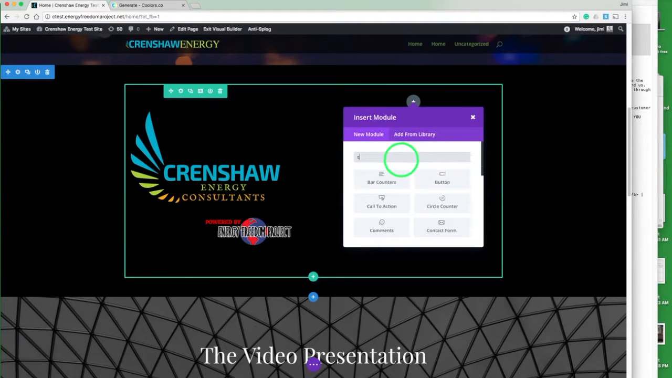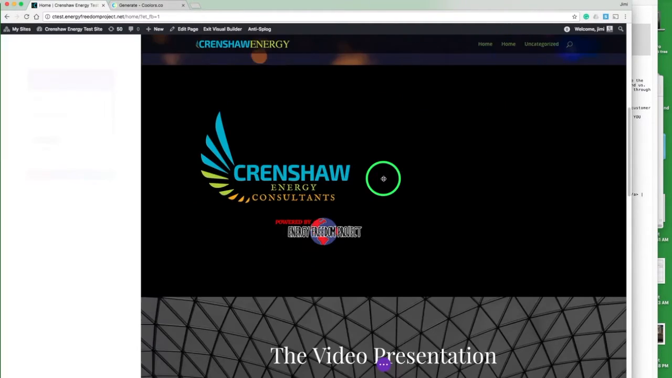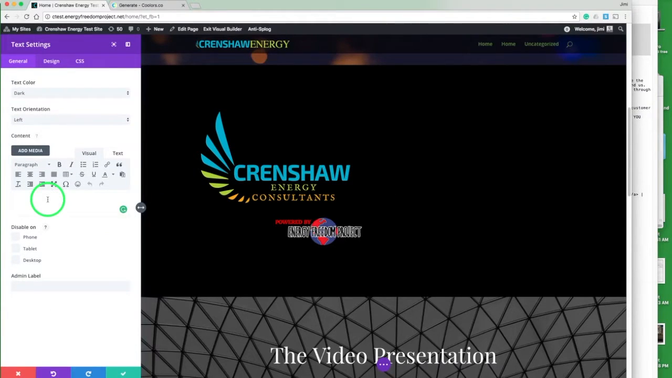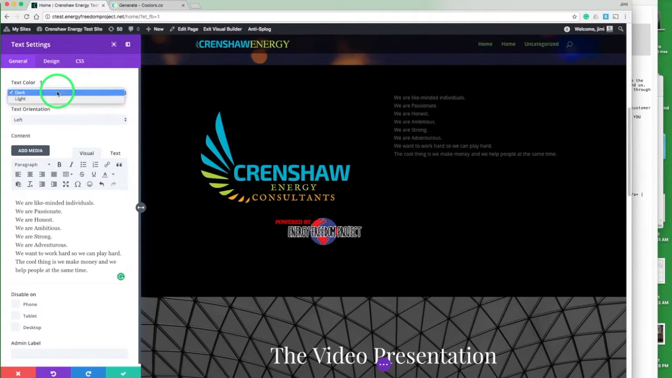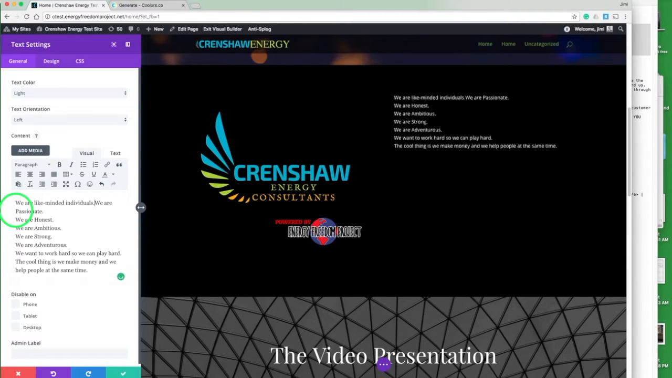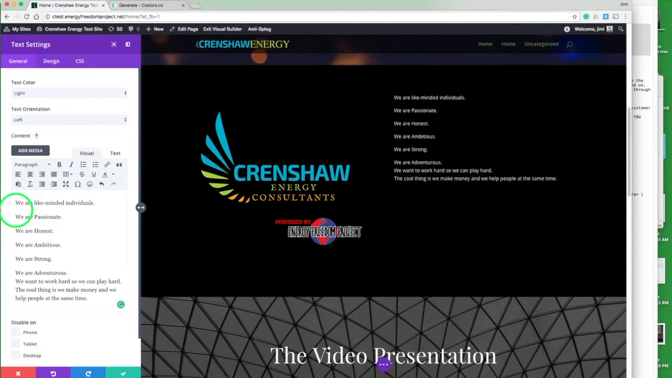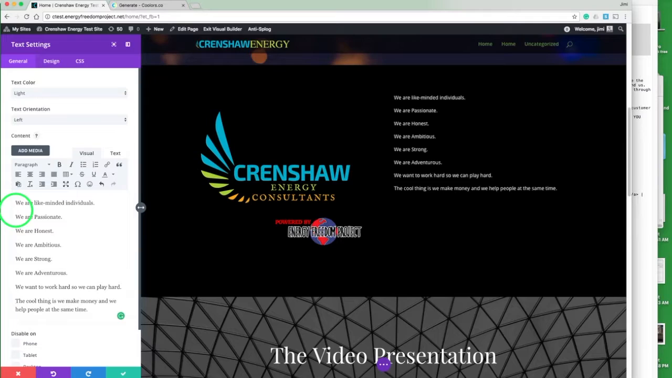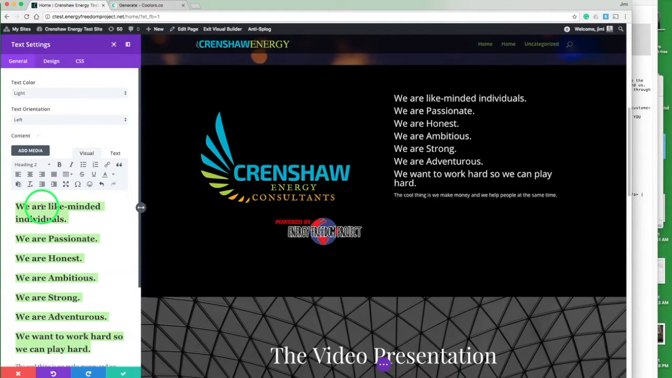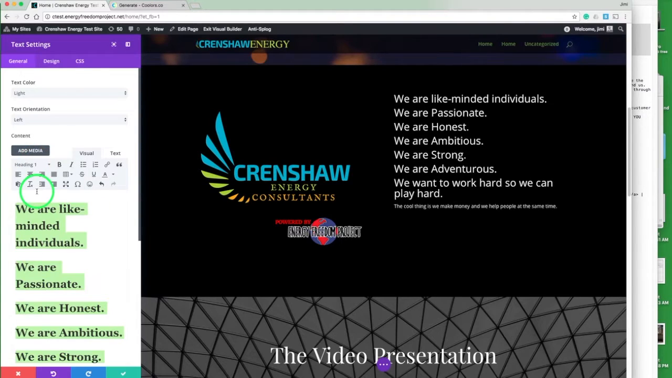Go ahead and add in a text module. And then we'll paste our text into the text field. Change the color to light so it shows up. And then on all of these, I want to make them carriage returns. All of these I made a heading. It was a heading 2. Actually, let's go with heading 1 because this will make my life super easy.